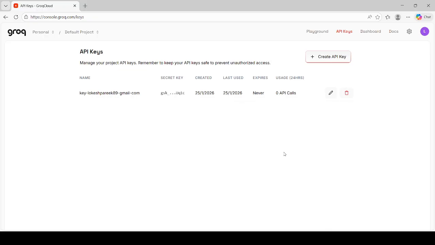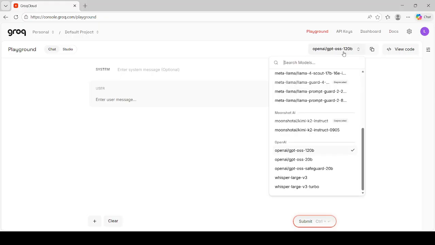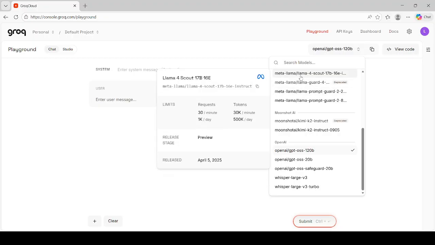Good. Now coming to some other menu items. Playground. Playground is an interface where we can query the LLM models. And what LLM models are there? We can see over here. We can choose any suitable LLM model. By default it is OpenAI GPT. We can change it to, let's say, Meta Llama 4.